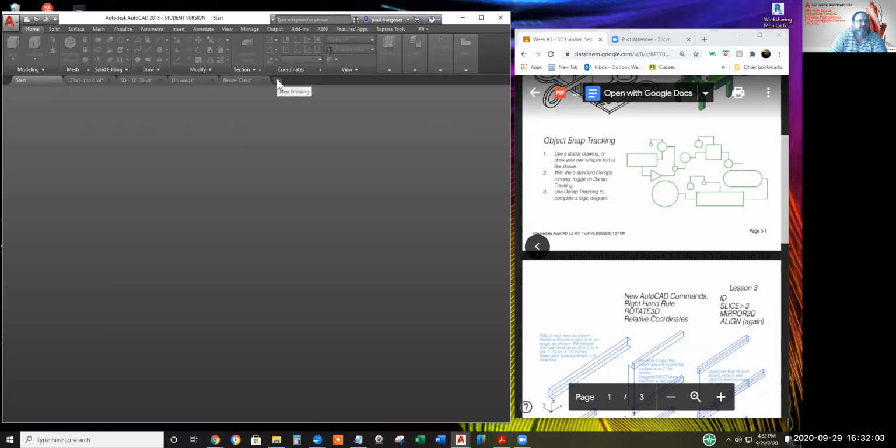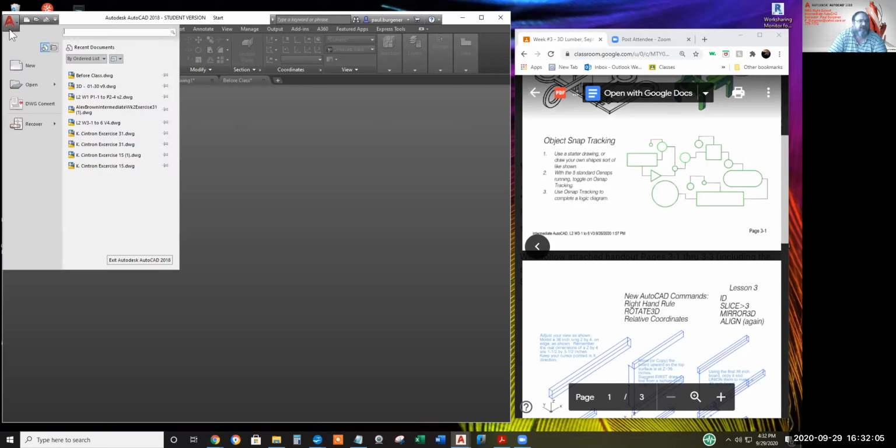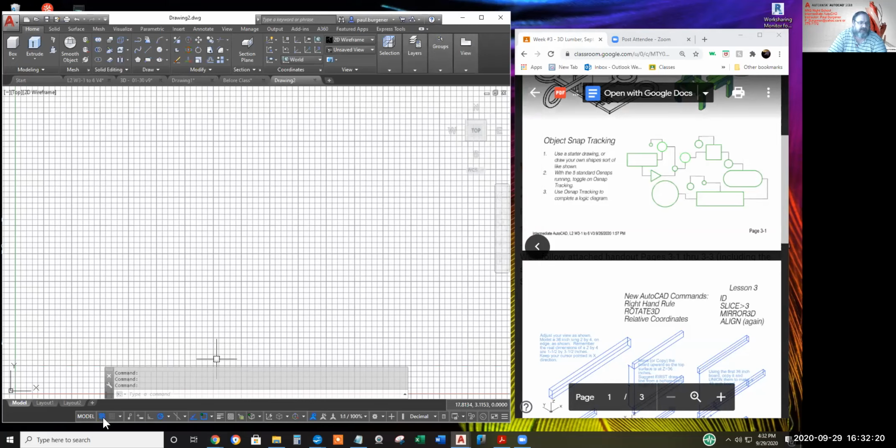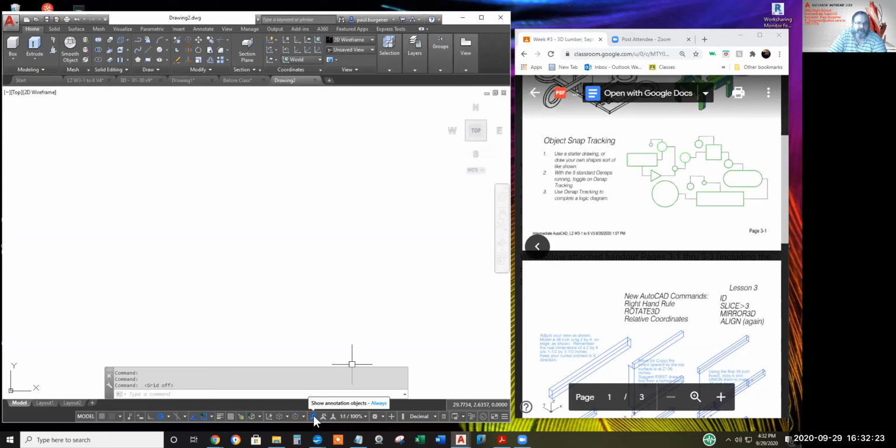I'll start a brand new drawing. And I guess for consistency, I'll go to the application menu down to new. And I've got my AutoCAD template still called AutoCAD-copy, but that's okay. Click open. Lose the grid that keeps popping up and this annotation that keeps popping up. Object snap tracking is the status bar button to the left of the running object snaps button. And up till now, I've told you to leave it off, but let's turn it on.